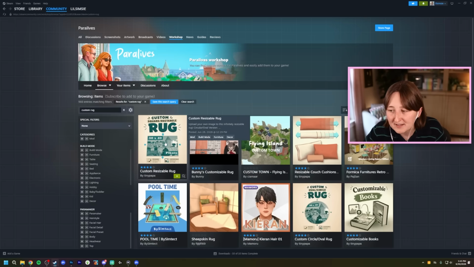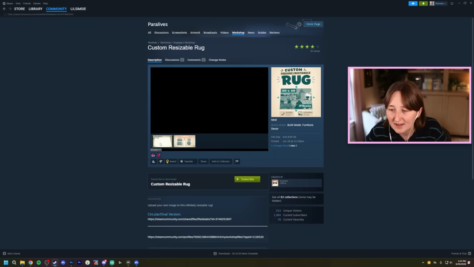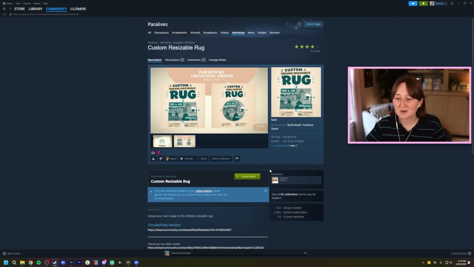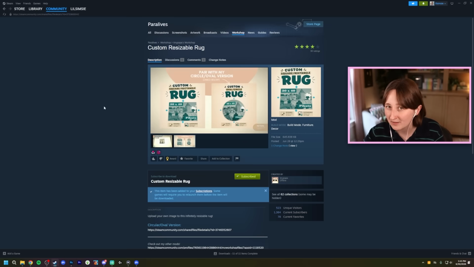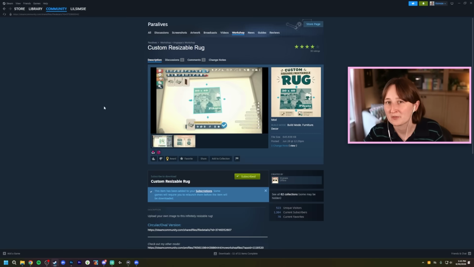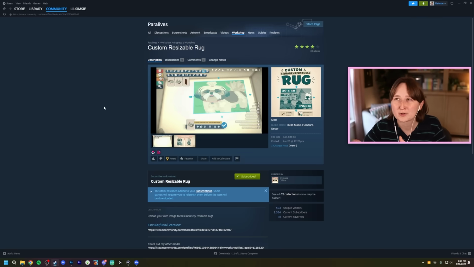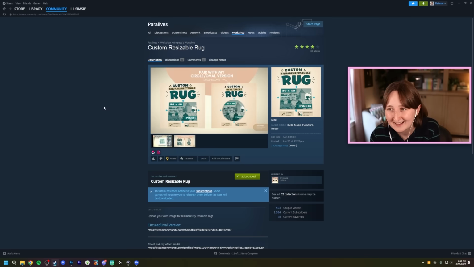So we're looking for this mod. This is the custom resizable rug mod, and I'm gonna subscribe to it. This is my first time using a mod in Paralives. I've been kind of avoiding downloading mods on purpose because I wanted to play a lot more vanilla, like as the game was originally intended, so that I could really become familiar with all the stuff that it does have, and then also kind of know what I feel like it's lacking, because I'm not using any mods yet. But that's mostly just like an experimental thing.